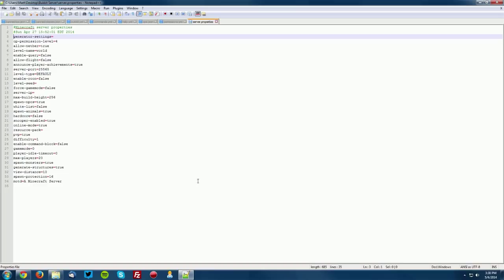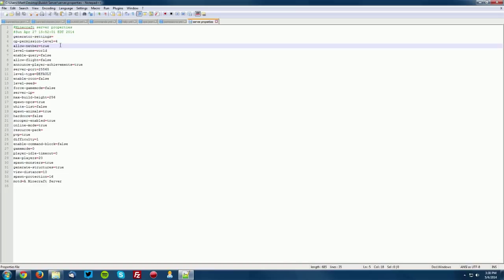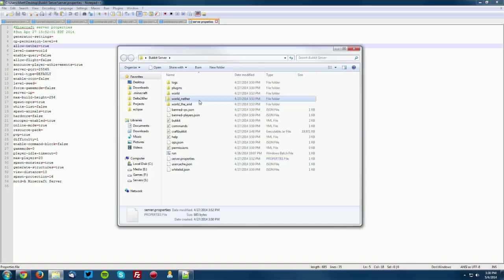So next is allow-nether, and this is either true or false. If it is true, then the nether will be enabled. If false, it will not be. And if it is false, and say you just changed that, but the nether was already generated, you can actually go ahead and delete that, and it will not recreate it when you try to start up your server.